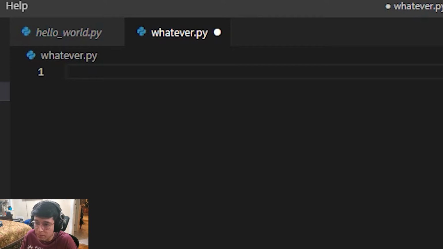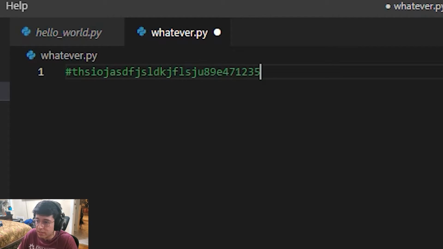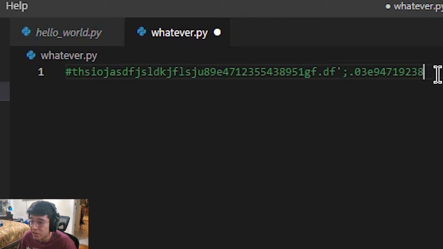Comments are only made for us so we can read our code. So if I put the hashtag symbol and did this, that's a comment. If I did all this, oh, that's not a comment anymore. Did this, still a comment. As you can see, it's green in Visual Studio Code, and that means it's a comment.